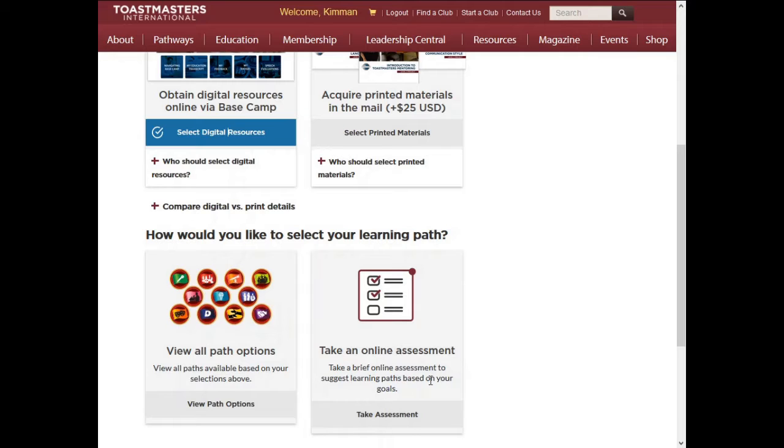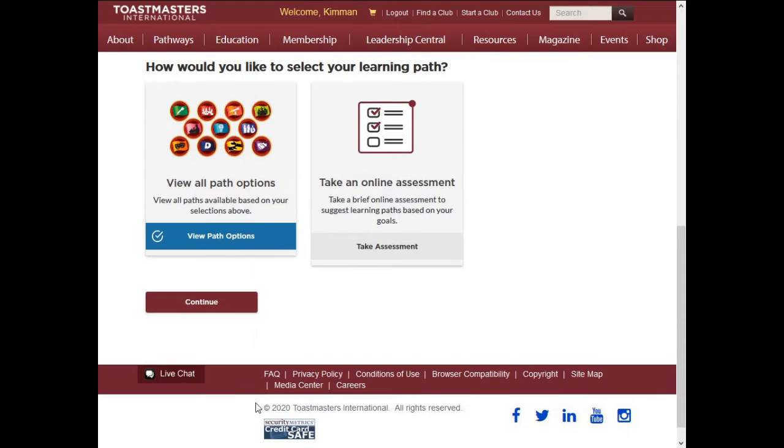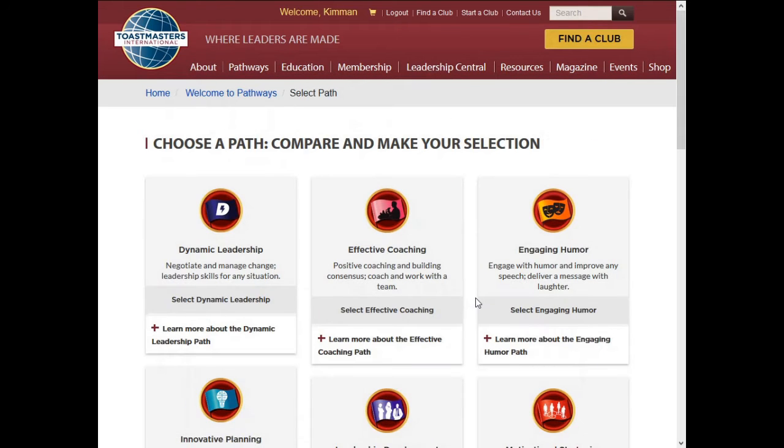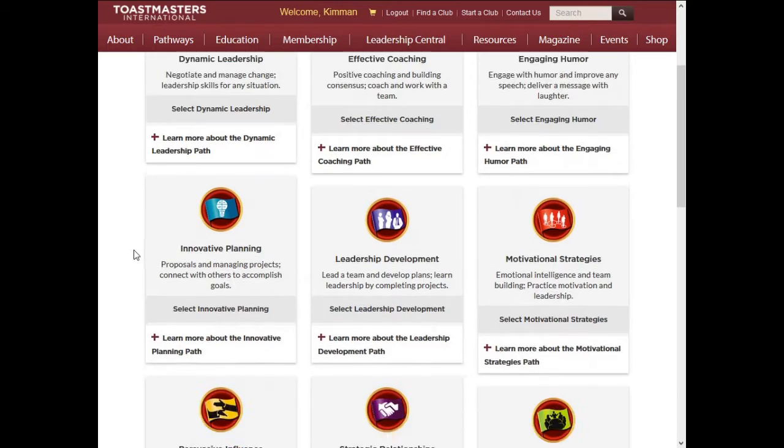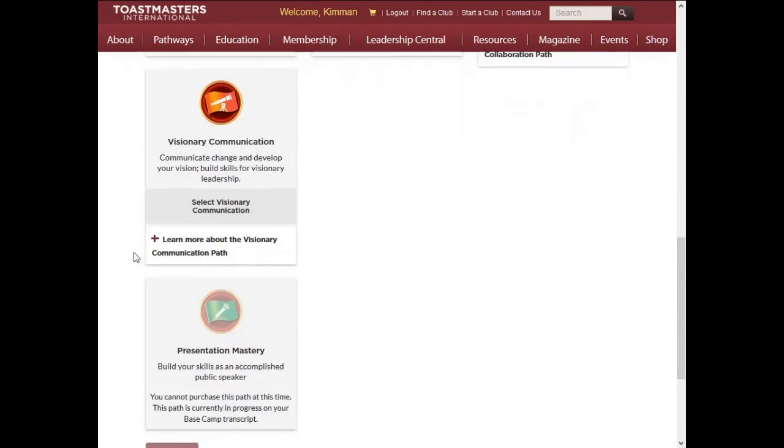Do you want to take an online assessment, or do you want to view the path options? Now for me, I would like to know what the options are first. I can always come back to take the assessment later. So click on View Path Options and click Continue. Then you come to this page where all the 11 path options are listed.